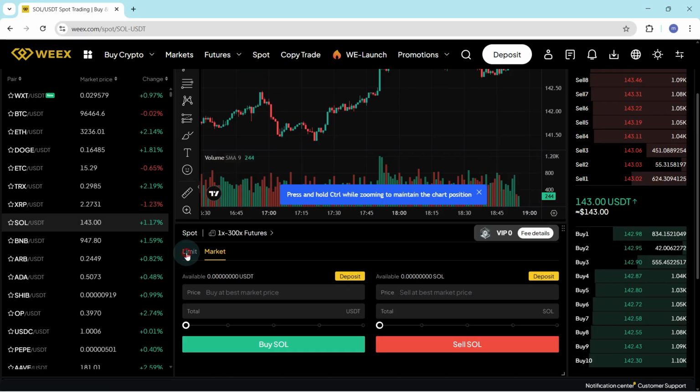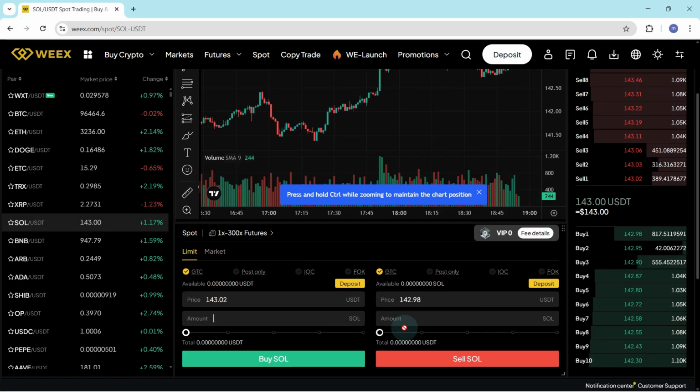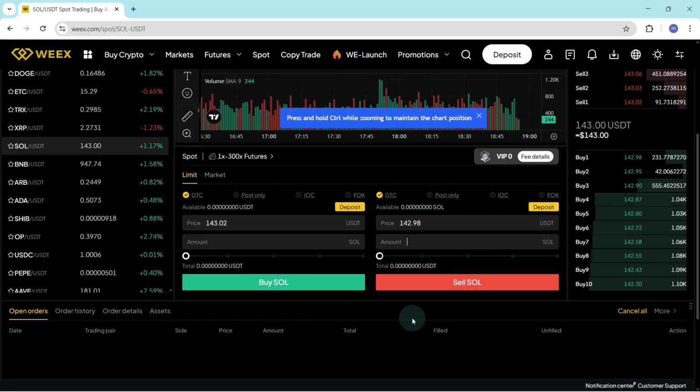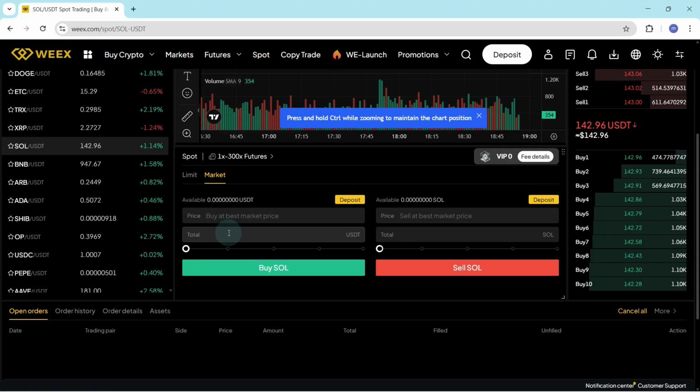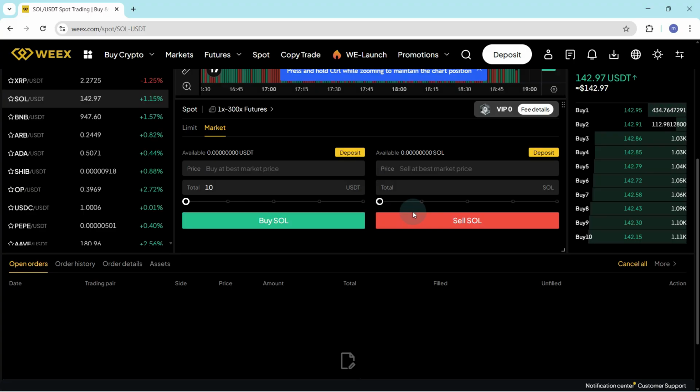You can choose between a limit order, where you buy or sell at a specific price, or a market order, where you execute your trade at the current market price. After selecting the order type, enter the amount you want to trade, for example, $10 worth of Solana, and simply click Buy or Sell. Your open orders, trade history, and related details will appear in the lower section of the screen. Trading on Weex is simple, fast, and user-friendly once you know where everything is.